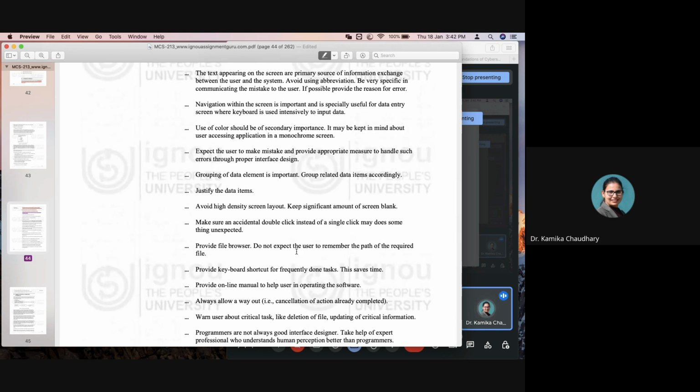Then after that, there should be a color sensitivity that needs to be followed. Interface is all about representing your entire software. The user is not concerned with the coding part, right? The user is not going to see what is happening at the back end. What the user is going to see is your interface, how your website, how your software looks, right? So all these things are important.